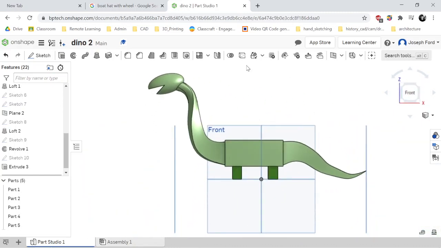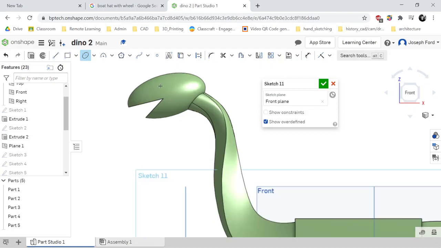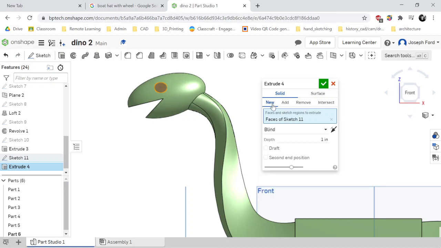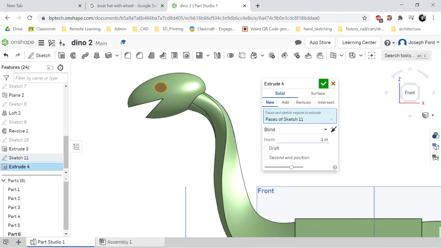And now I'm going to create an eye on that front plane again, but up by his head. Sketch, front plane, ellipse for the eye. And now extrude this one out. And this one I'm going to create new. And this will give it a new part, and then it'll be easier just to change the color, and it'll automatically change the color too.